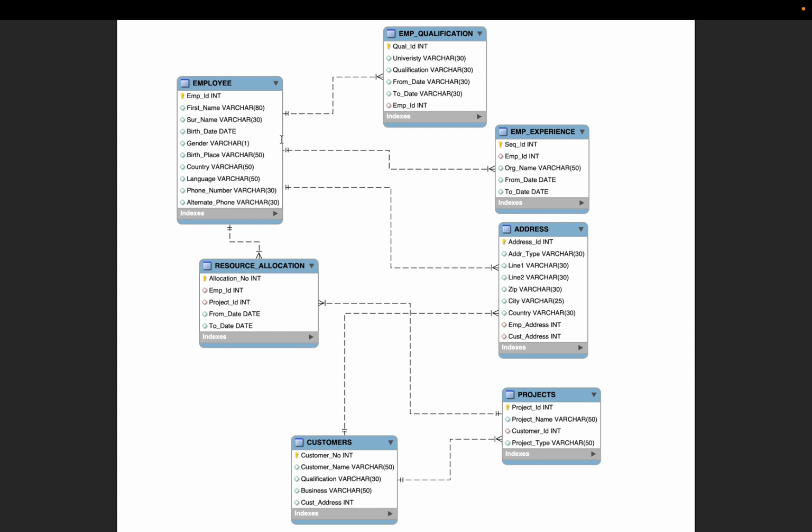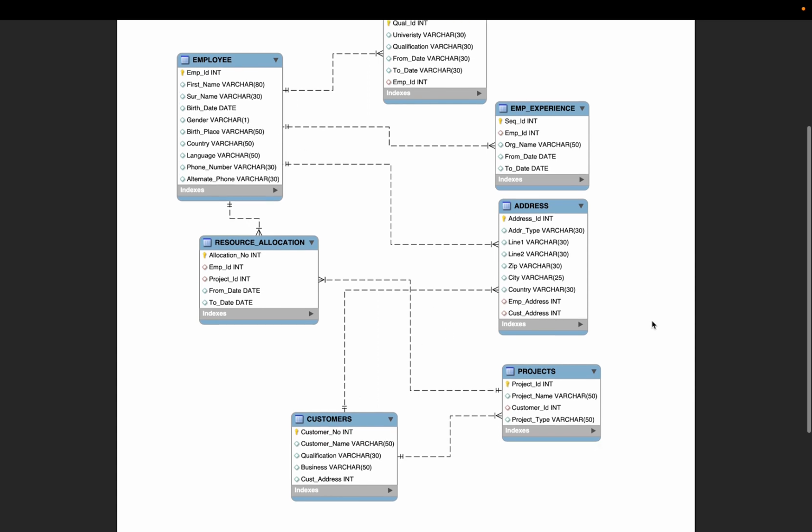And one employee can have multiple experiences. So one employee has a one to many relationship into the employee experience table. Likewise, we have these one to many relationships wherever it is needed. Likewise, customers will have address information, and also employees are going to have multiple addresses. That's why this address table has a relationship with the employee table as well as the customers table.